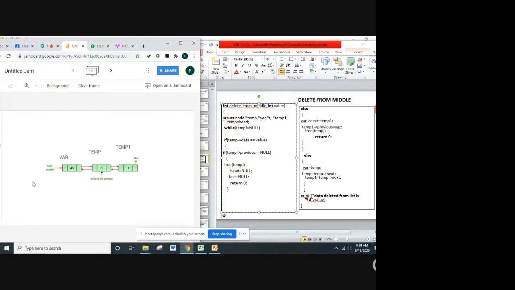When the first condition itself is getting satisfied, that... Yeah, tell me. Ma'am, over here, how do we know if it is checking the data value for the 45 node or the... No, no, no.